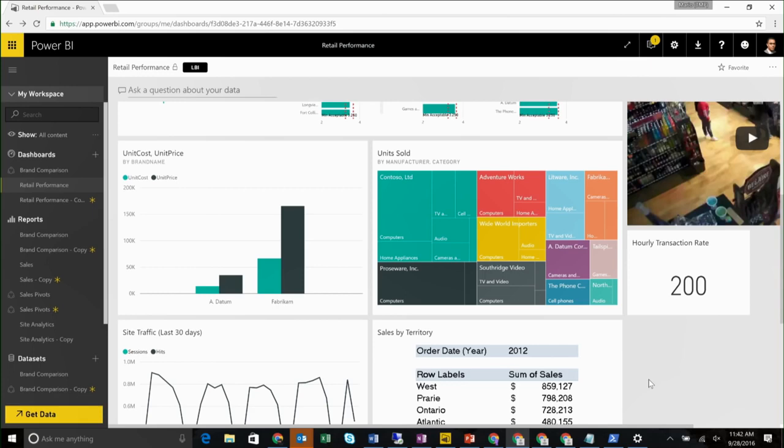OK, so those are a whole bunch of different ways to share your data. I want to show you quickly what this looks like on mobile. So let me just open up my mobile device here.